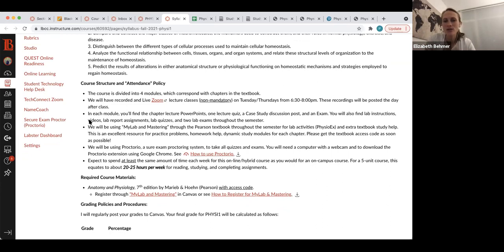And then in each module, you'll find the chapter lecture PowerPoints for that module, 1 lecture quiz, a case study, discussion post, and a lecture exam. You'll also find all the lab instructions and videos. I don't offer a lot of pre-lab introductory videos because I'll go over lab during this live time that we're together. Lab report assignments: you'll only be submitting a lab report if it's through the PhysioX version of the labs. The Lobster Labs will give you a grade automatically, based on what you get right out of the total number of questions, out of 10 points. And then you'll also have 1 lab quiz per module. You'll have 2 lab exams throughout the semester.